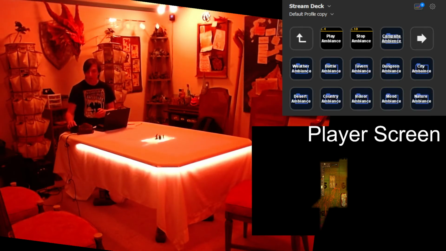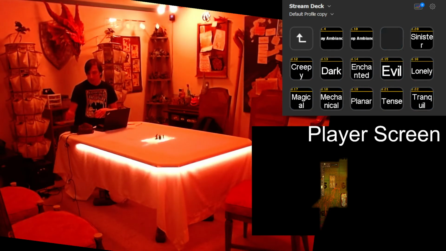And if you want to make it even spookier, I've got the mood ambiances on the bottom right here of the grid. These are fantastic. I layer these in as much as I can where I can. The sinister one, in particular, really seems to add to the atmosphere. If you want to really double down, you could add creepy and sinister. You could add tense. And it just gets worse, and it just gets worse.